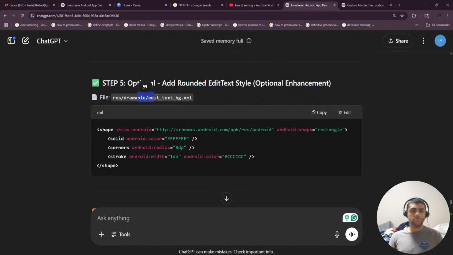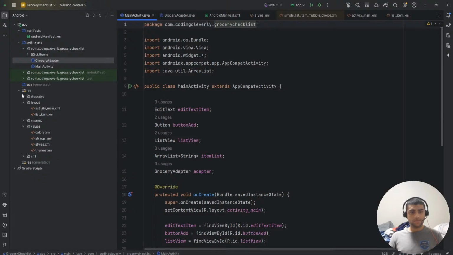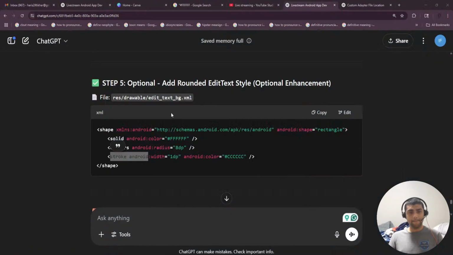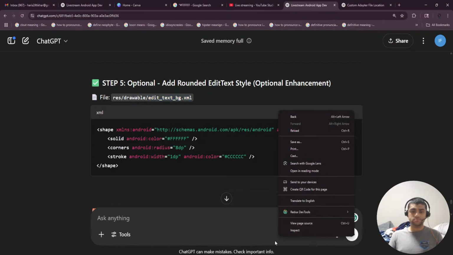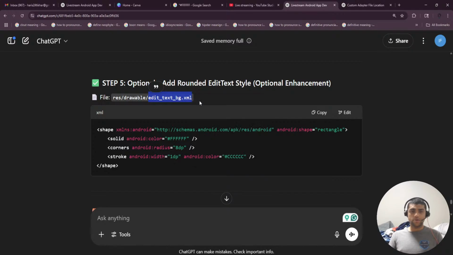Go to the resource drawable edit text. Oh yeah, that's how it was there. So it's just an added rounded EditText style. You just have a shape tag with solid, corner, and stroke inside. So go to the resource drawable. Okay, resources, drawable. And then you just want to add another XML file. It's called edit_text_bg. So, okay, let's just copy that.